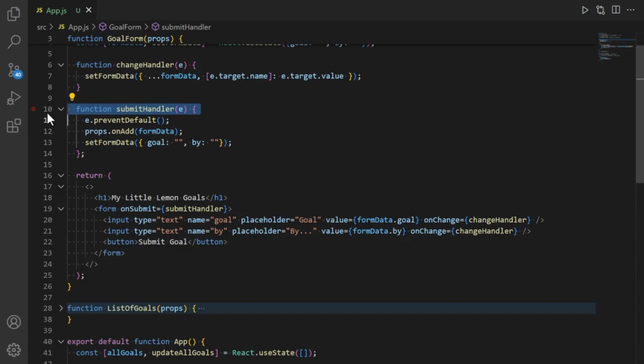Once the props.onAdd function is invoked here on line 12, it receives the form data variable, which triggers the update of the allGoalsState variable in the app component as described previously. But now, I still have the form showing the values that the user entered. To deal with this, I need to reset the form data state variable to an empty string, both on the goal property of the form data state object and the by property of the form data state object.